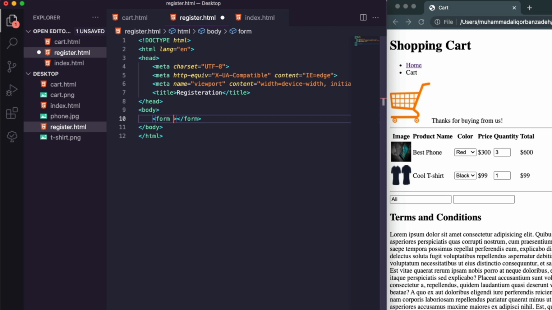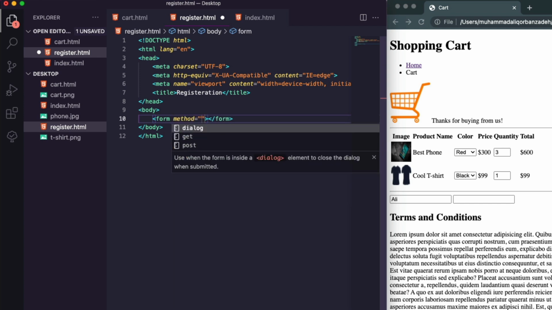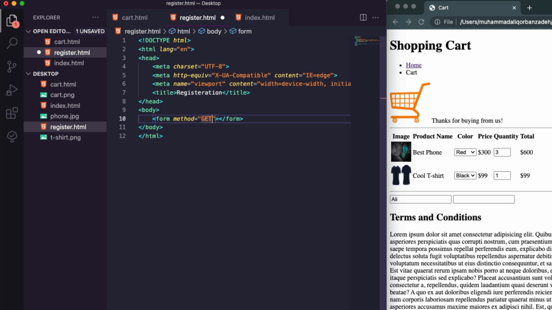Now another attribute for the form tag is the method attribute, which is the way we will send the data to either another page or to a server. Look, method equals, now if you type get here, the form's data will append to the URL when you submit the form. So if you want to send the data to another page, you can do that on the page and get the results on another page using something like JavaScript. But if you want to send the data to a server, you can use post like this. But for now, let's go with get.